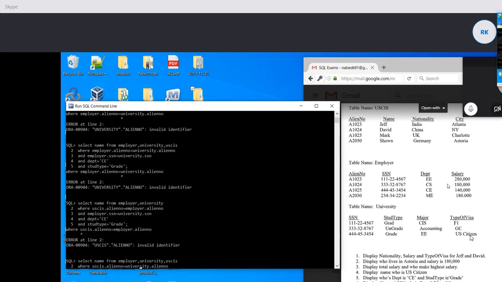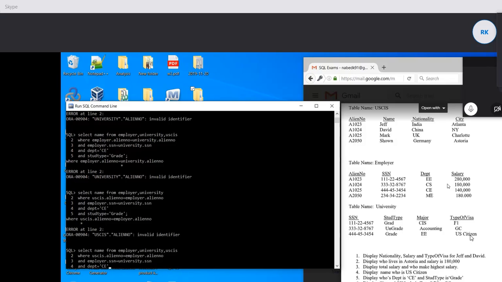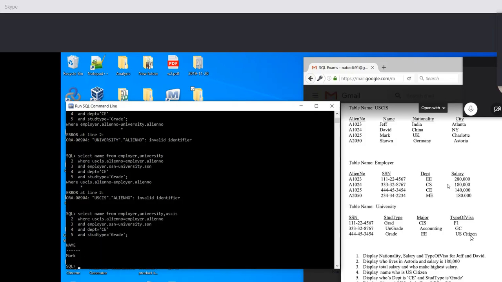So if you take a look, the name is in the first table, the department is in the second table, and student type is in the third table. Now we'll have to relate these three tables to get this query done. What are we looking for? We are trying to get the name, so we'll say select name from. We are not trying to get student type or department, but student type and department are part of the where clause.